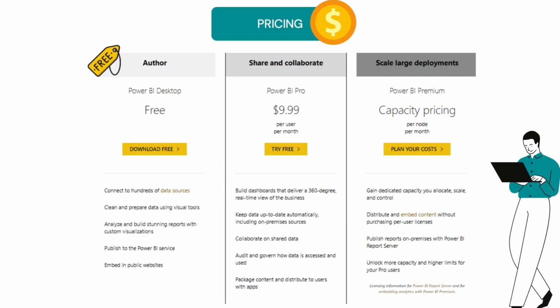Moving on to the pricing, Power BI has 3 pricing plans. The Power BI Desktop, which is a free service for any single user, and it includes data cleaning and preparation capabilities. So if you're someone who is just looking to prepare your data and create visualizations and publish and share it with someone, then this can be the best option.